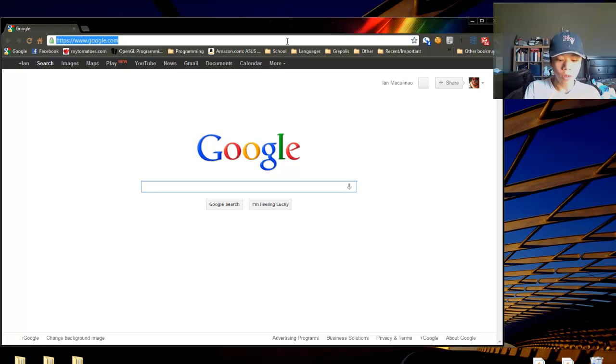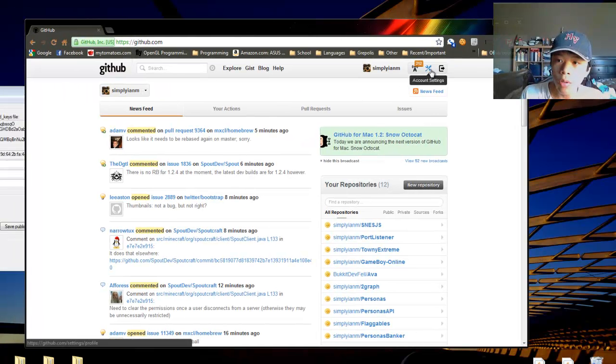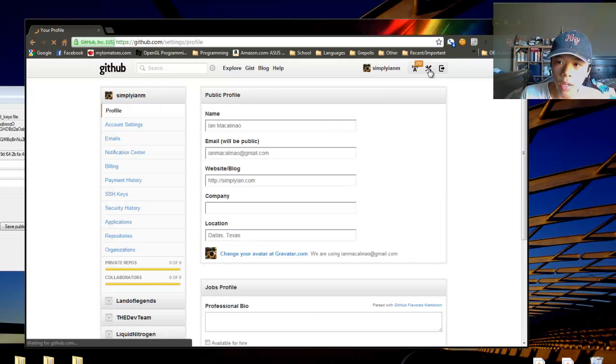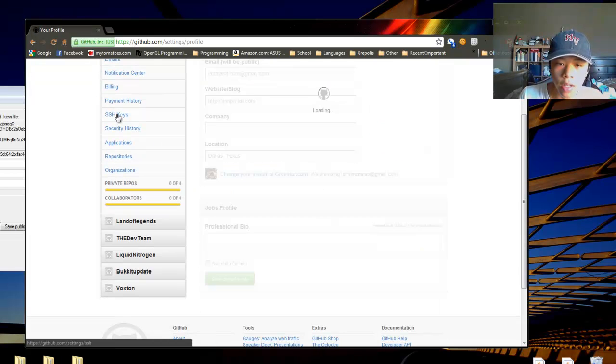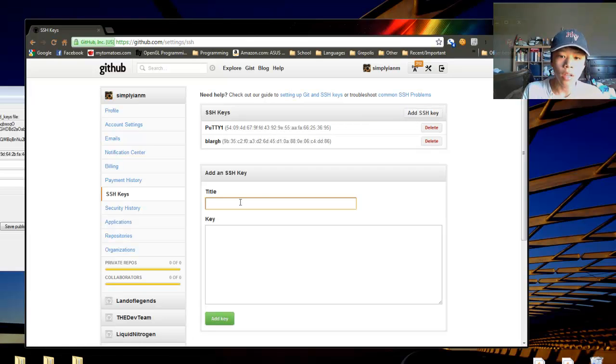Okay, so github.com. I'm assuming you've already registered on GitHub. So go to this account settings link in the top right, and you're going to want to click on SSH keys and add SSH key. Now, for the title, call it whatever you're going to store in your system. So I'm going to call mine my SSH key.